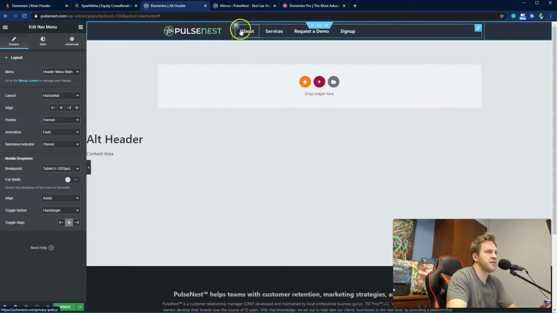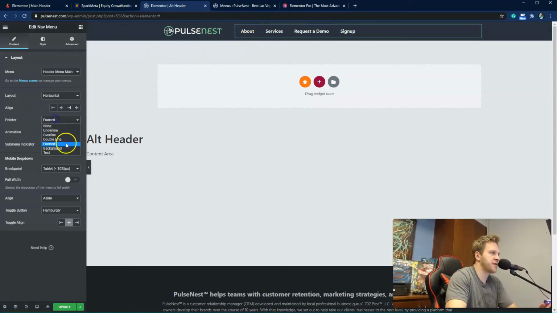Okay, so we'll stick with, let's do this double line. It's fine. Double line. And then one thing you're going to want to look at as well is what kind of indicators you want. So if you want a chevron, angle, or plus.